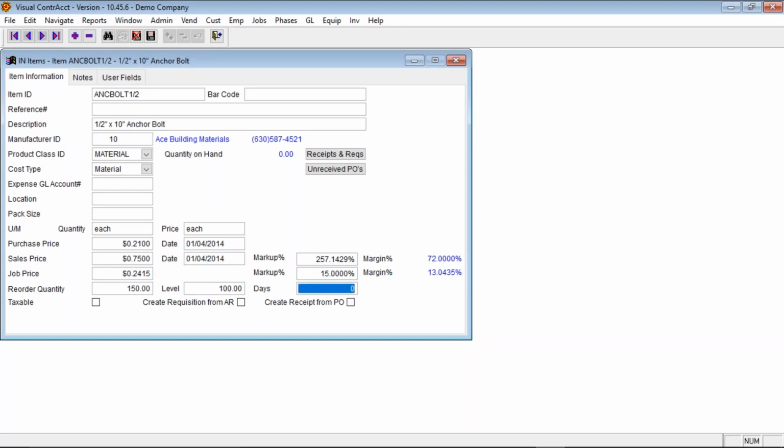So if I change this to 100, excuse me, this would be the number of days it's going to take me to reorder it. So if I know that this item takes 2 weeks to get, and I know I'm going to need them by then, I might want to order it within a certain amount of time so I get it in time for my job, if I know it takes a long time to order.